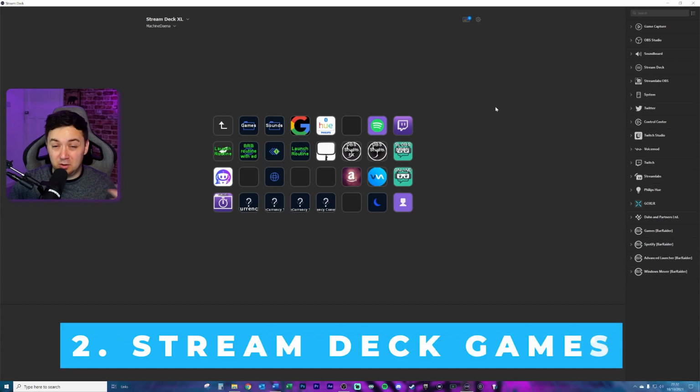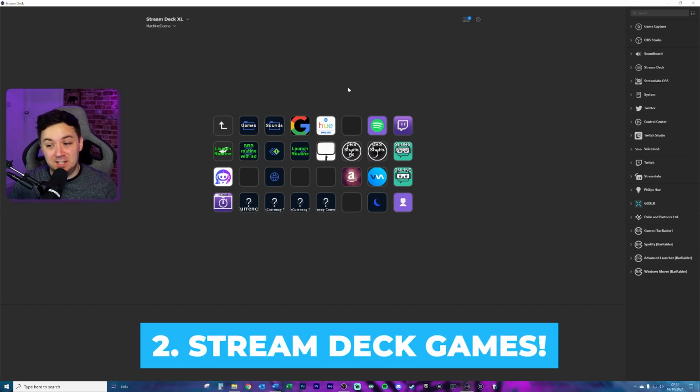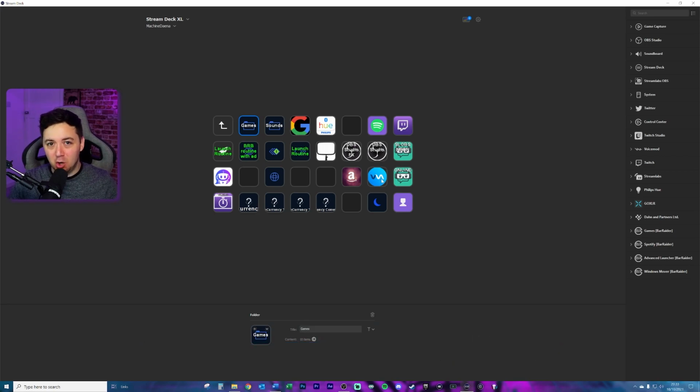Tip number two, now the keener-eyed people would have seen then that I've got this folder here called games. You can actually play games on your Stream Deck. I know, it blew my mind when I found that out as well, but there's literally games available that you can install through the Elgato App Store and play them on your Stream Deck. So you can literally play them on stream if you want, or just mess around when you're just killing time.